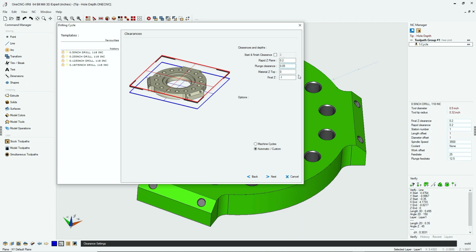So let me quickly explain these parameters. Right after the tool change, the tool is going to rapid to the rapid plane of 200 thousandths. It's then going to rapid to the plunge clearance of 50 thousandths, and then it's going to continue pecking all the way down to -1 inch. And because it's an older machine tool, we're not going to output a CAN cycle like a G83. We're going to output lots of feed and rapid moves.